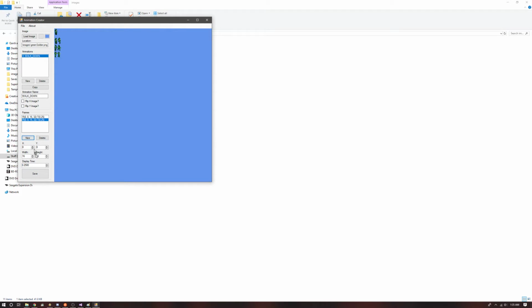New frame. Move it over. Save. That's just 2 frames, huh? Beggars can't be picky, I guess. New one. Call it walk down right. New frame. 16 by 32.